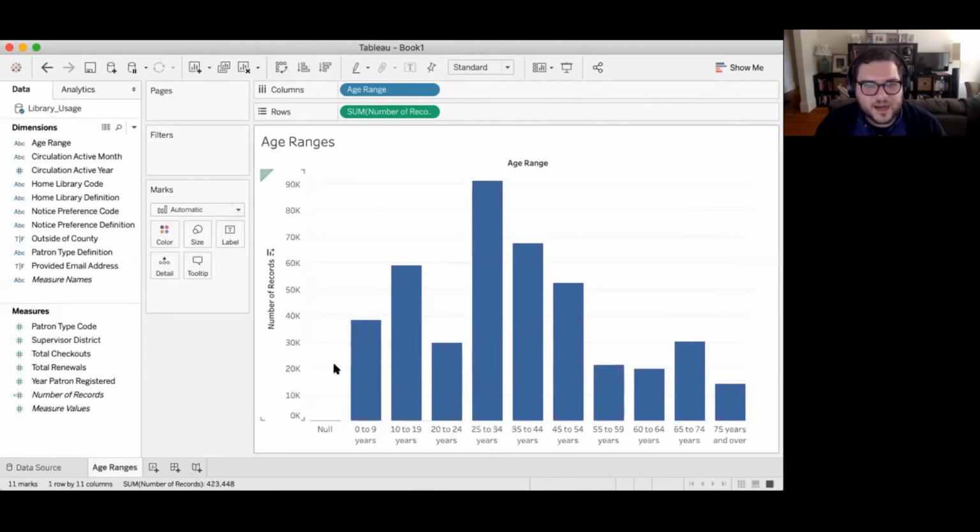When it says number of records, and this is again going back to knowing what your data is, each row represents somebody checking out an item in the library. So library patrons who were in the 0 to 9-year-old age range checked out 38,242 items. People in the 25 to 34-year-old age range checked out 91,083 items. So we can see how many items each of those groups checked out.